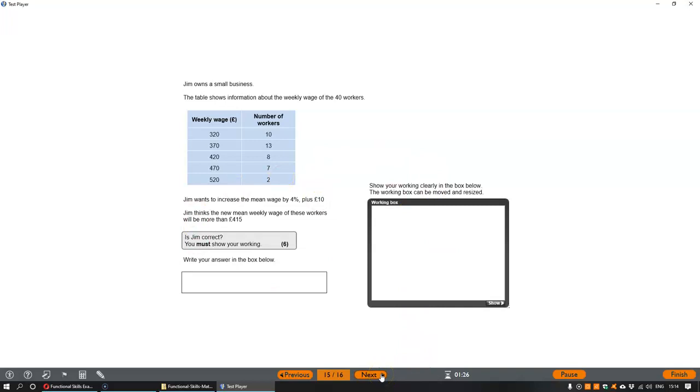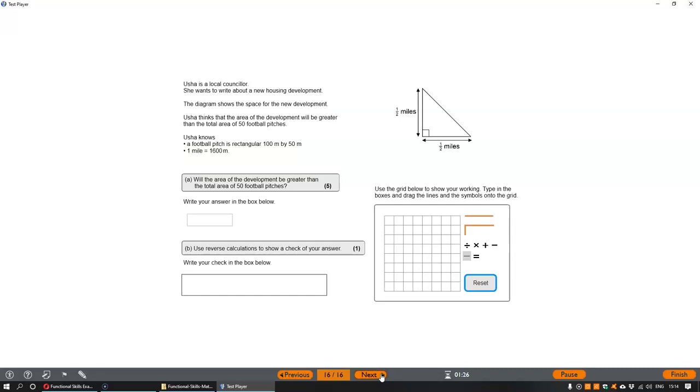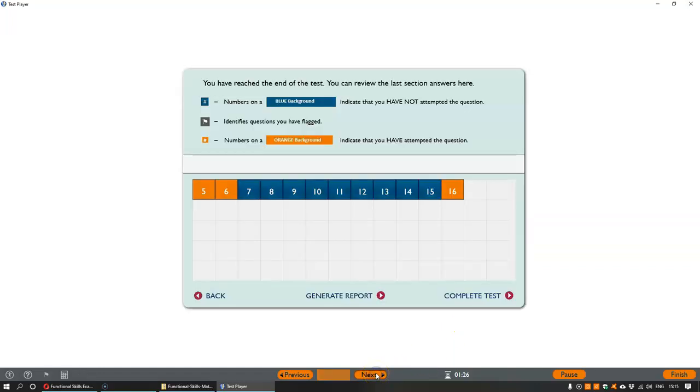And we're coming up now to the last question. There's your last question. Again, very similar to what we've seen before. You've got the grid and mathematical symbols. It's just a case of dragging them over, as you can see here. That's showing how you're going to get the answer, and then when you get the answer, you put that in the answer box.